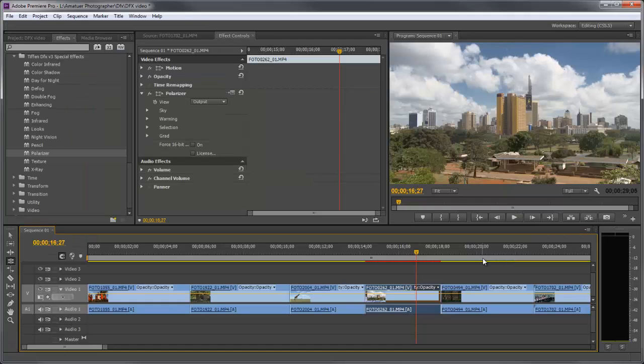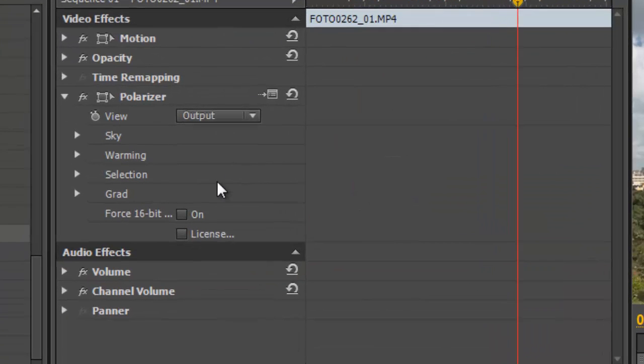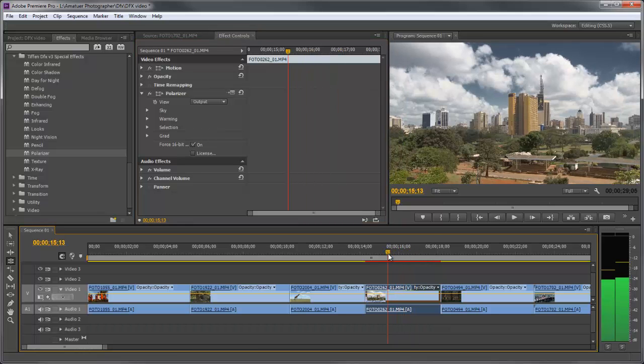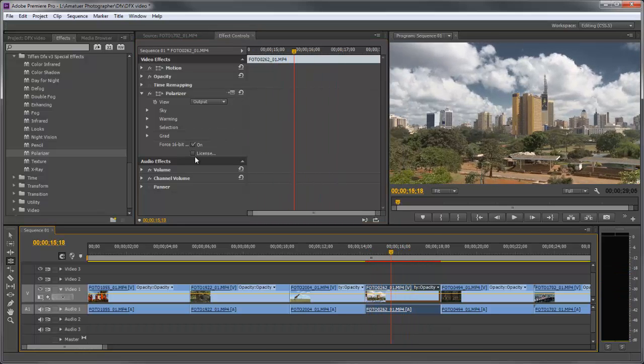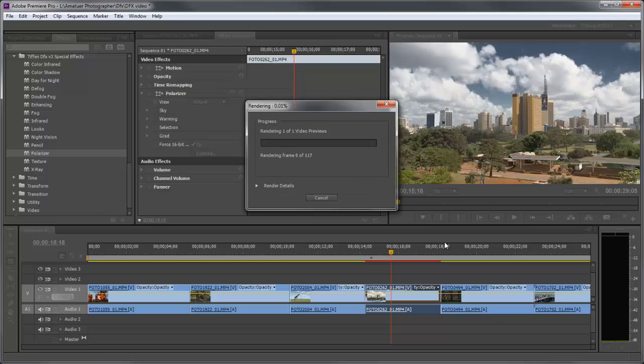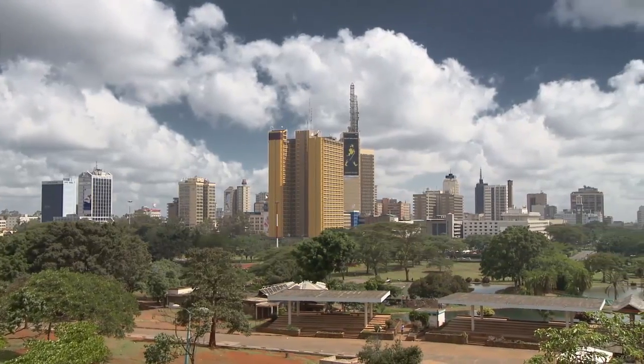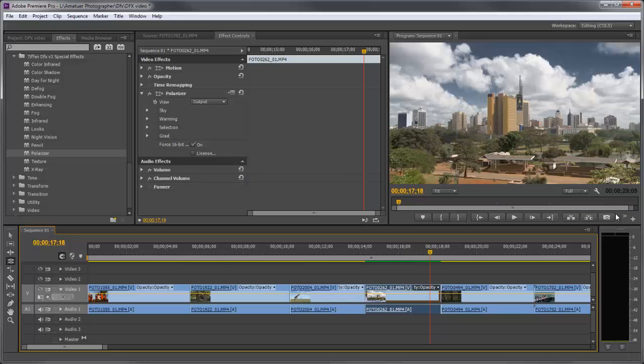And at first I thought this was actually a fault in the application, but not so. On the effect controls here, we see there's a force 16-bit. Now this plugin works in both 8-bit and 16-bit. If we force 16-bit on, that's it. And we can see now that the full polarizing effect has been applied to the entire clip. The 16-bit only works on certain filters, but on this particular one it works. So now we just render the setting and you can see it's quite a fast one on this particular one. And now when we play that, we've got a polarizing effect applied to the entire clip.